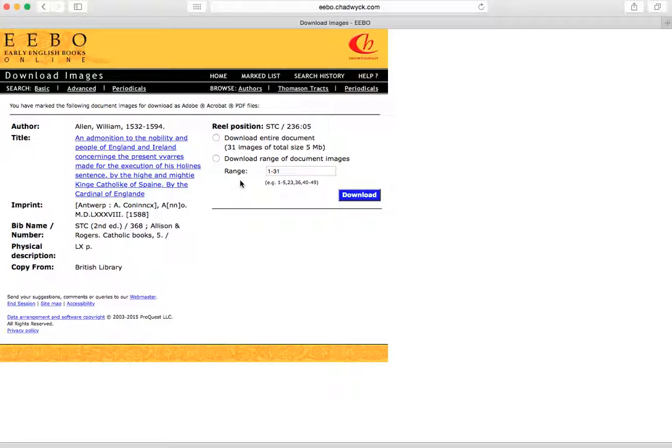Or if you've already searched it and figured out what range of images are most interesting for you, you can download that range of images. But bear in mind, this number, the image number, does not correspond necessarily with the page numbers in the document. So when you're noting down what's interesting to you, you have to look at the bottom of the page for the image number, not at the top of the page for the document's own page numbers. I'll show you what I mean in a little bit, but first, download entire document and click Download.